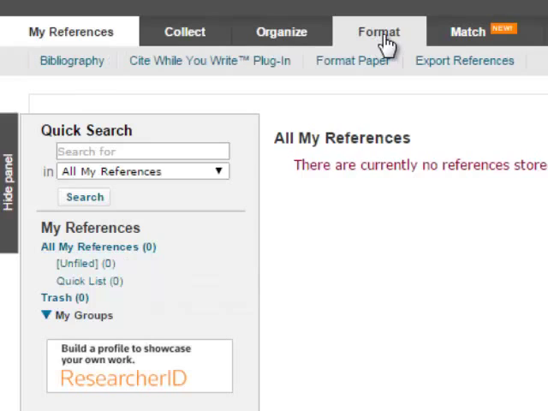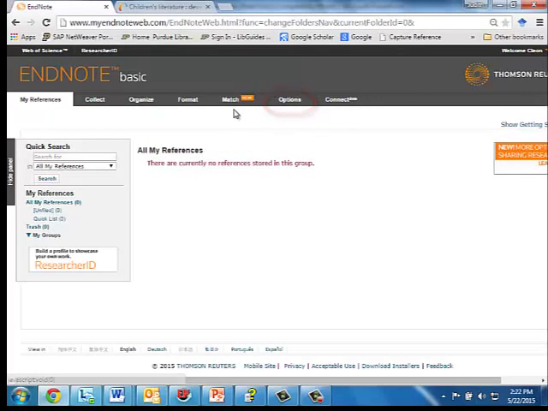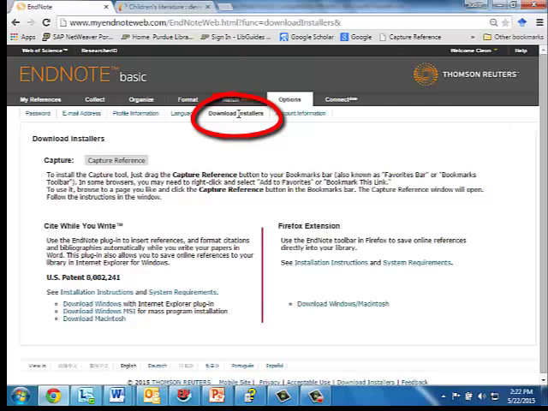We're going to be talking about each of these along the way, but to begin with we want to go to the Options tab and we want to download the installers. That's the first thing we want to do. So once you get to this page, you're going to take this capture reference and drag it up to your toolbar. So you'll be able to capture references from web pages.